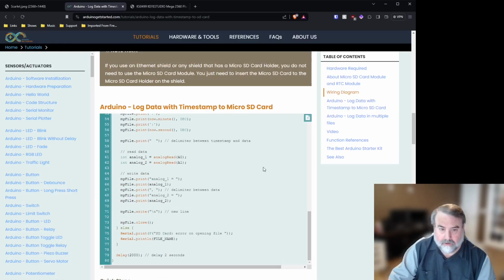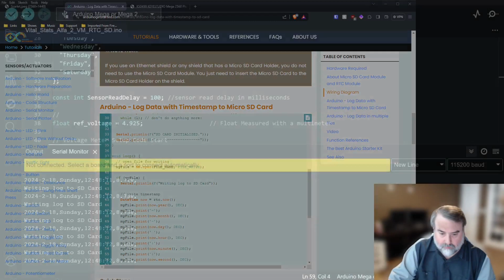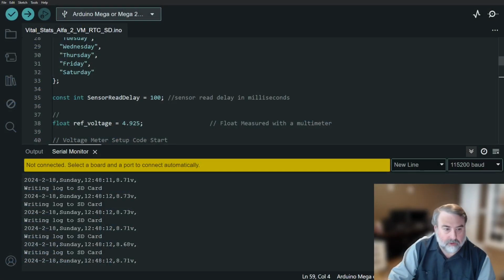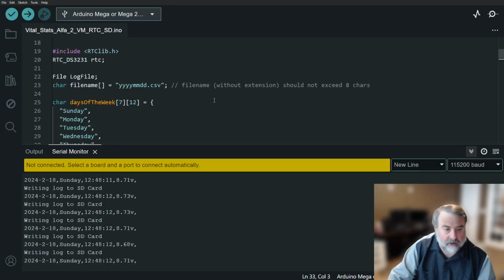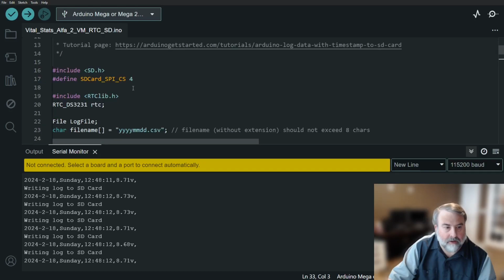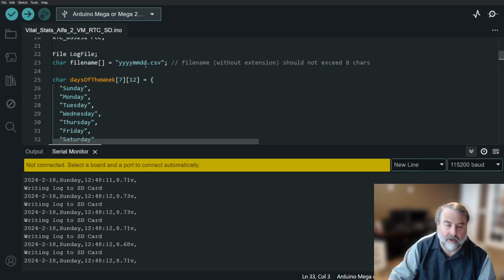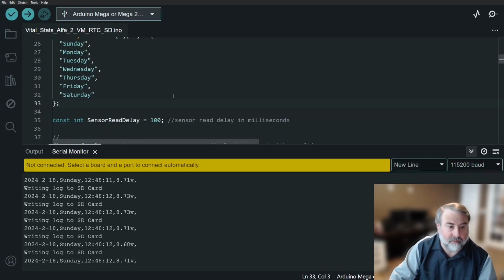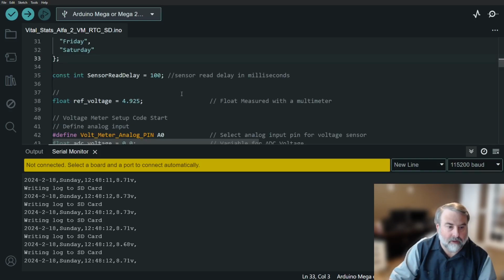So now let's go ahead and copy and bring this over to here. We scroll through. You can see we've got our SD card defines, the real-time clock defines, what I'm going to call the file name to store everything by year, month, day. CSV is a comma-separated value, and so that's very common to import into spreadsheets to make this easy to import and run with.